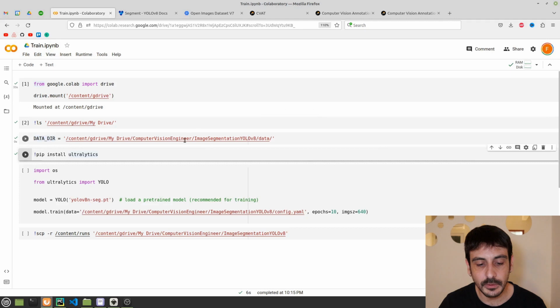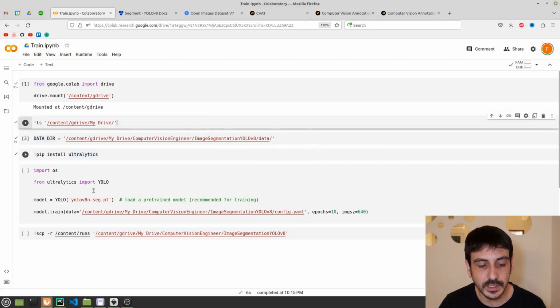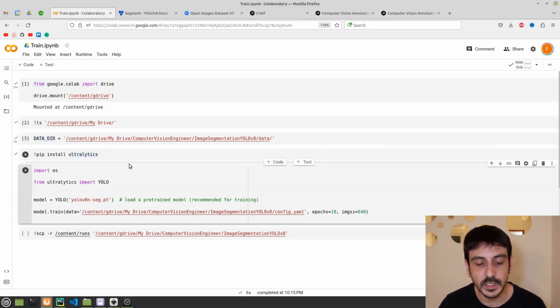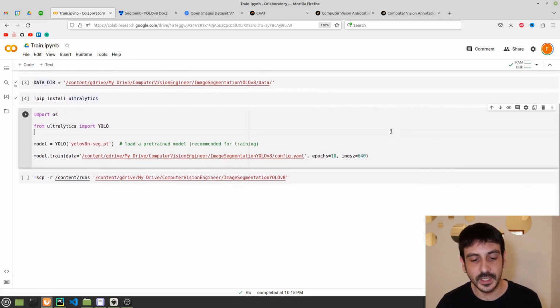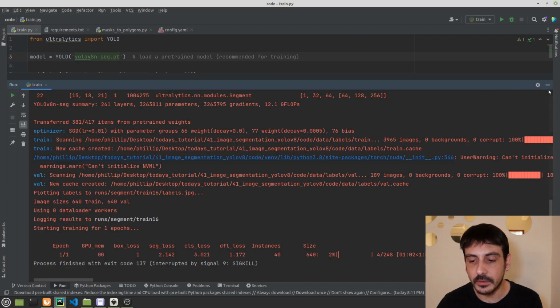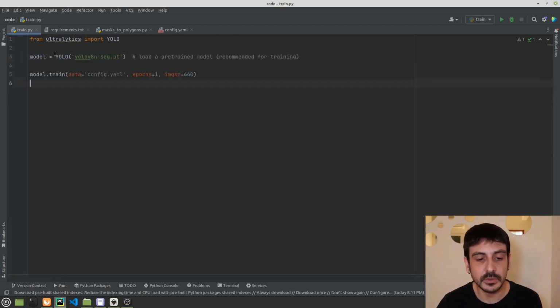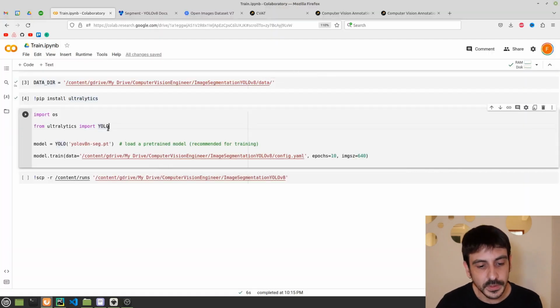So let's continue. I have already installed Ultralytics, and now I am going to run this cell. And if you realize, this is exactly the same type of information, the same code I have over here in my local environment. I'm just defining a model, and then I am just training this model. So what I need to do now is just press enter, and also mind that I have specified the config file, the location of my config file.